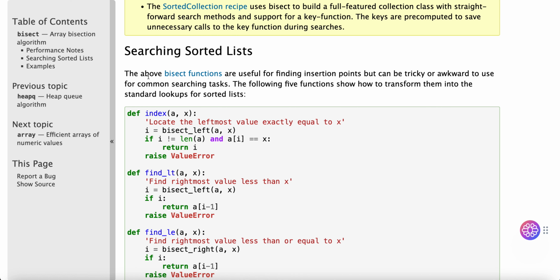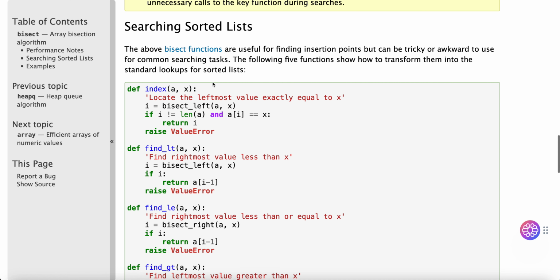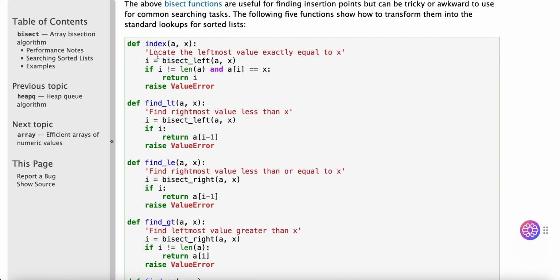Searching a sorted list. The above bisect functions are useful for finding insertion points but can be tricky or awkward to use for common searching tasks. The following five functions show how to transform them into the standard lookups for sorted lists. def index(a, x): locate the leftmost value exactly equal to x. i = bisect_left(a, x). If i != len(a) and a[i] == x: return a[i]. Raise ValueError.